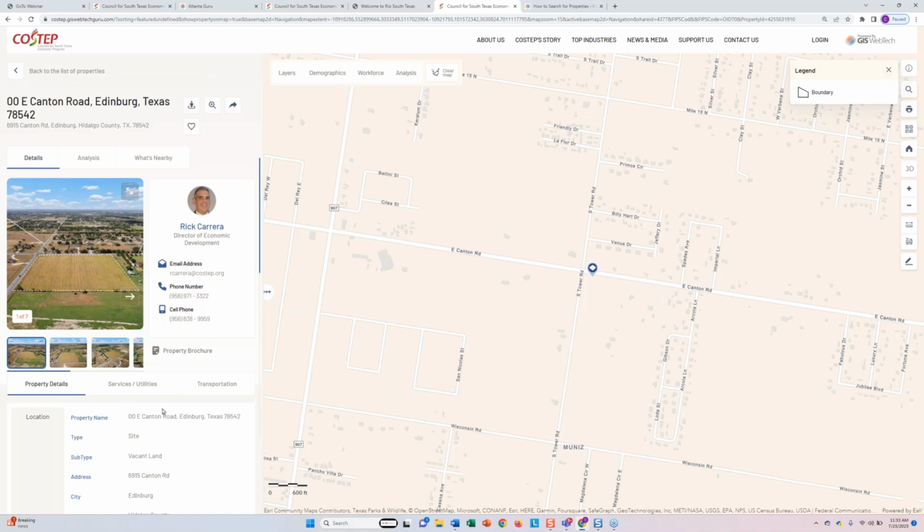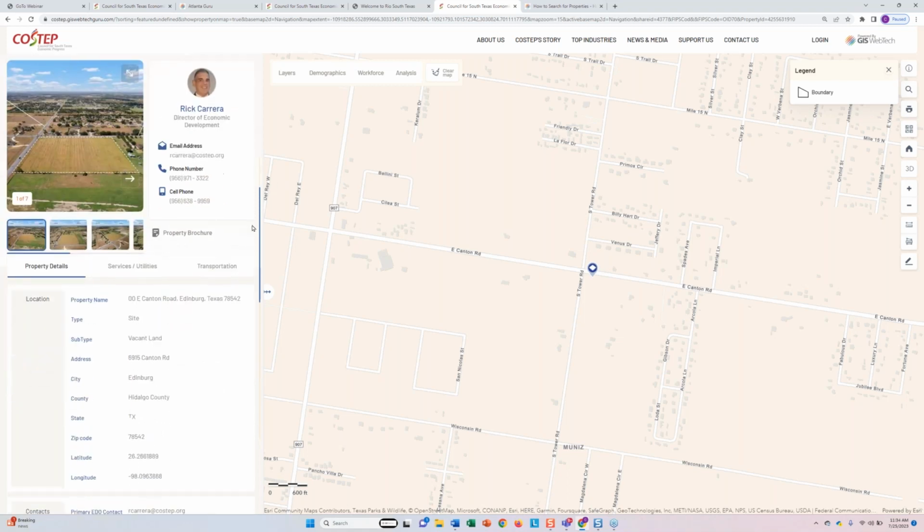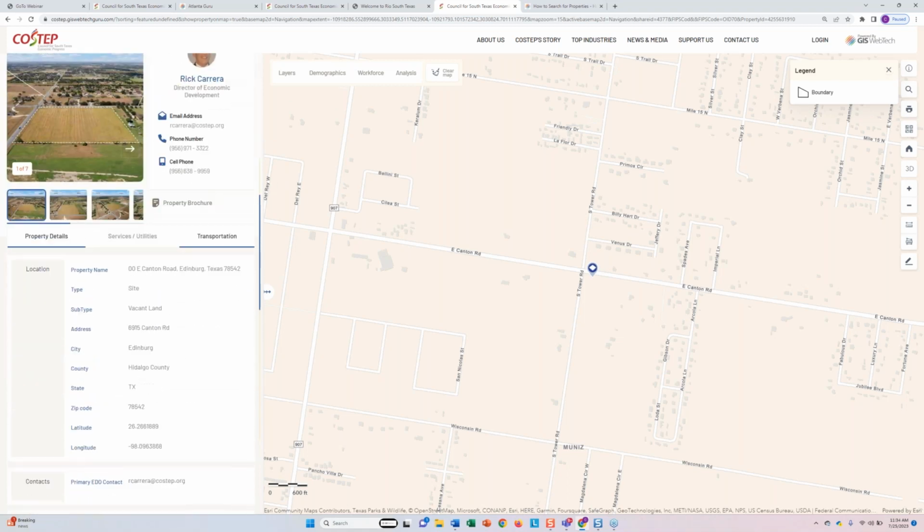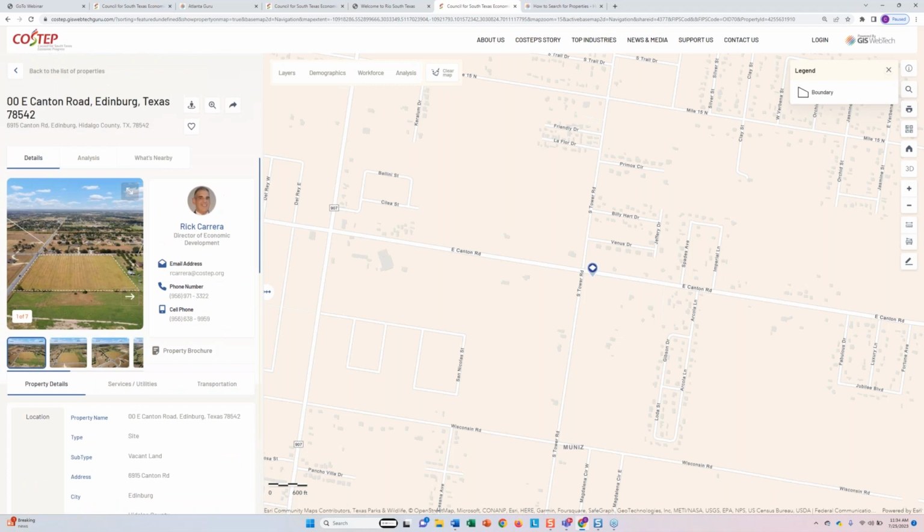Okay. So you'll notice that when I clicked on that property thumbnail, a couple things happened. The first is that the technology zoomed into that property location on the map. The second is the property details populated here on the left-hand side. So lots and lots of information here.